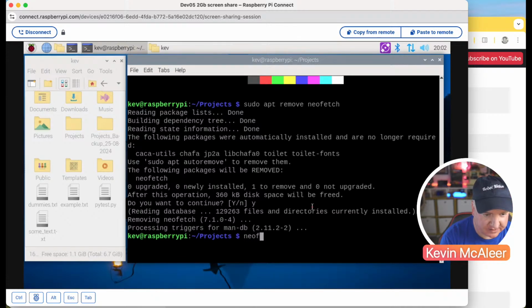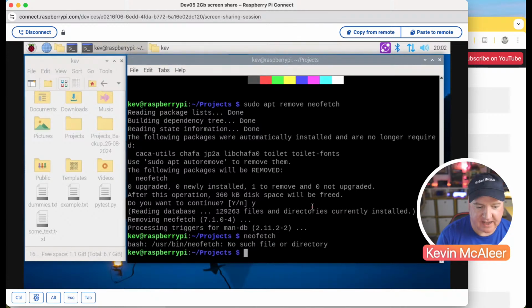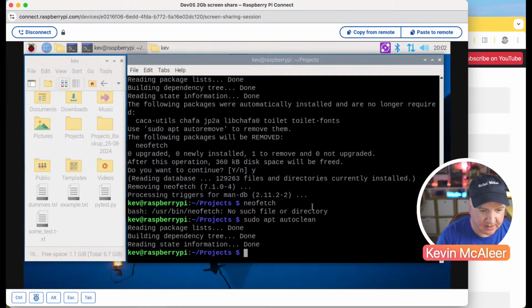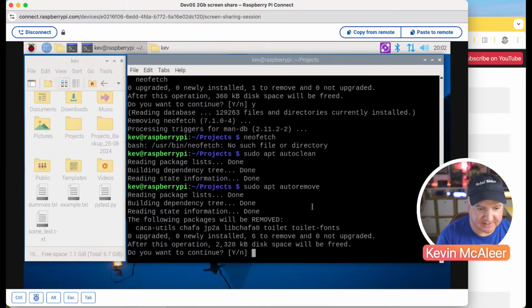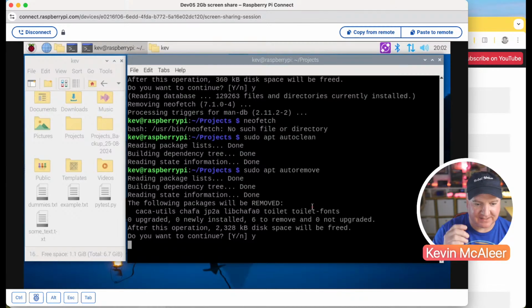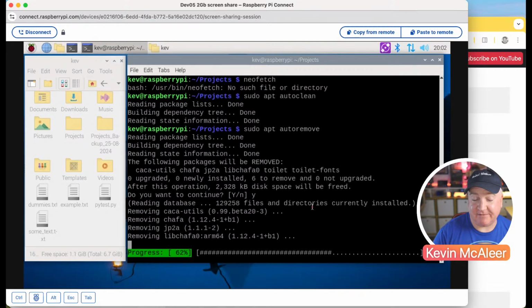So we now try and run NeoFetch. It can't find it, it's no longer there. Now, sometimes when we download packages, it keeps them hanging around in a cache. So that's taking up disk space. We might not want that. So we can do sudo apt autoclean, and we can also do autoremove to tidy that up as well. So it says there's a couple like that, caca-utils, for example, is hanging around. We can get rid of that, and that will again just give us some disk space back.